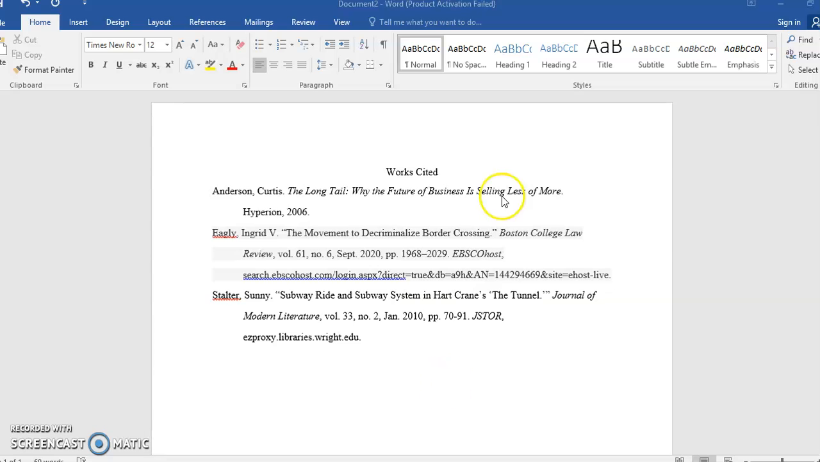Notice that the entire thing should be double spaced. Again, I know it kind of seems like a waste of paper when you just have a few sources on here, but it should be double spaced just like the rest of your essay.